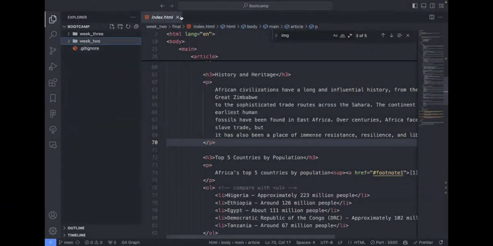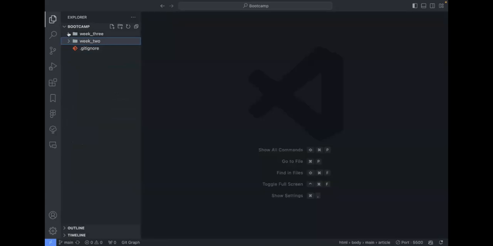So week 3, let me close this. Week 3, let's talk about CSS. I'm going to create a new file, index.html.